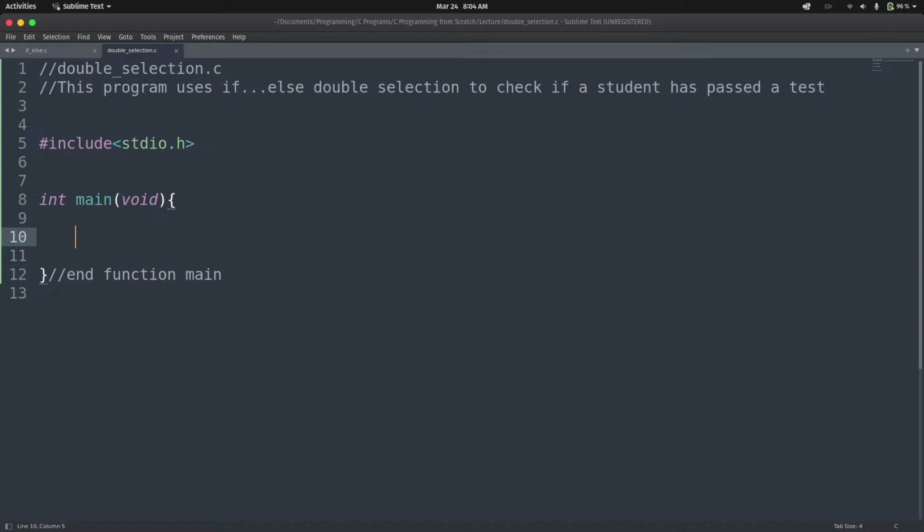To help us see how this double selection statement is put into use, we are going to use it to create a program. The program is going to decide if a student passed a test. So it is going to ask for an input, which is the score of a student. Then it is going to check whether the student has passed the test or not, and the pass score for the test is 40 marks. So if a student has scored 40 and above, he has passed the test, and if he scored less than 40, then he has failed the test. So we have two conditions: passing the test or not passing the test.